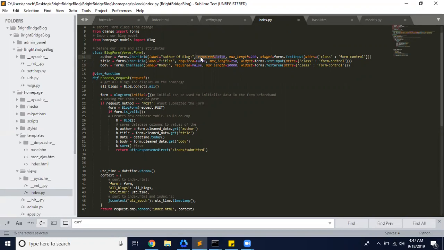has an attribute of required equals False. You can see a label there, and by default, these inputs are all required. So if one of these fields does not need to be required, you will need to put in required equals False there, or else you'll get an error. Or, of course, if you have that in your HTML, it won't submit. But yeah, max length is 250 characters for this field.